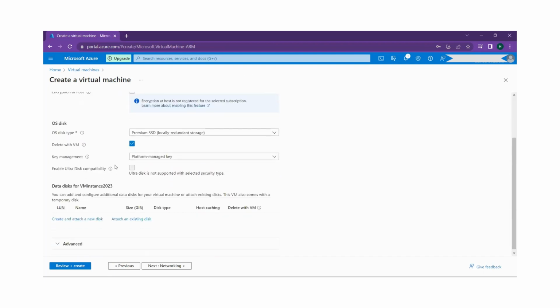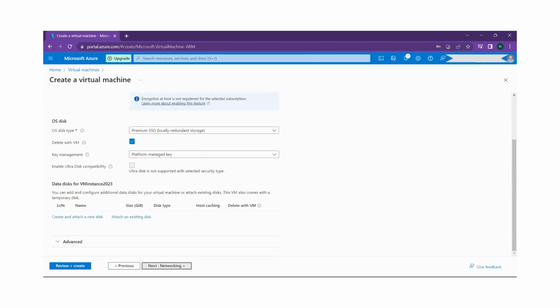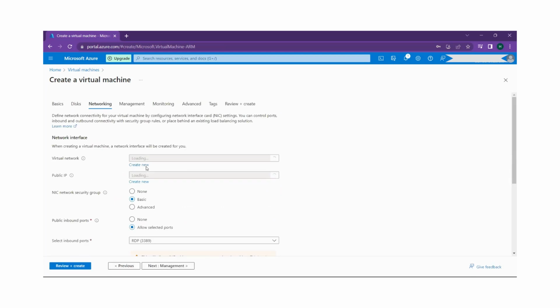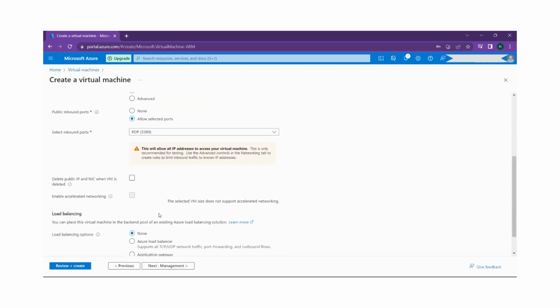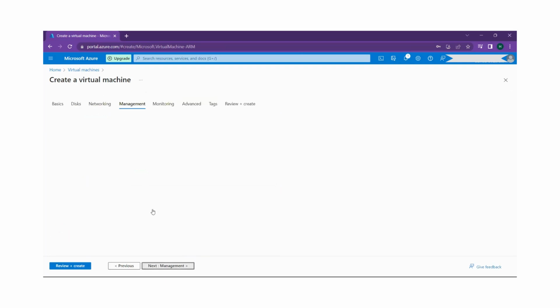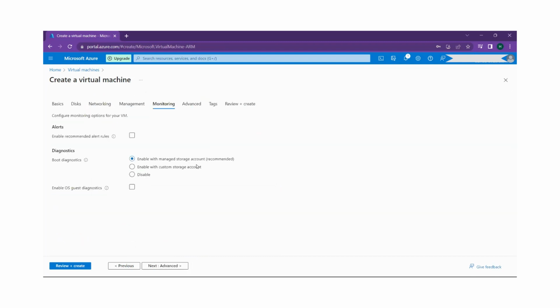Scroll it down. If you want to change any of this as per your requirement, we can change it. As of now, I'm going with the default. So click on networking. I'm going to go with the same thing, I don't want to change. Next, management. Here also, I don't want to change any of them. Click on monitoring. I'm going with this only, and advanced.